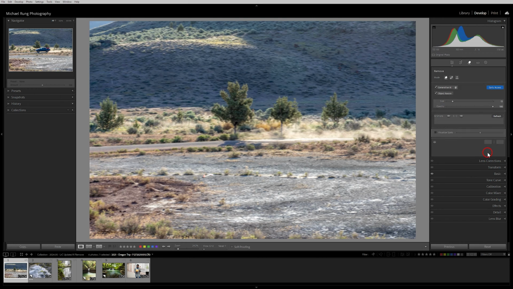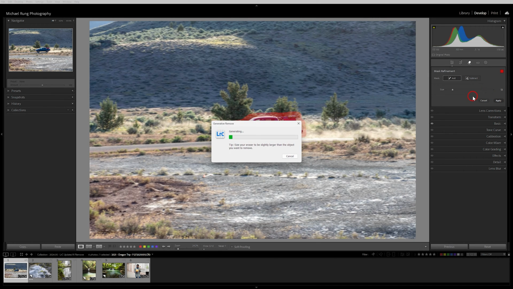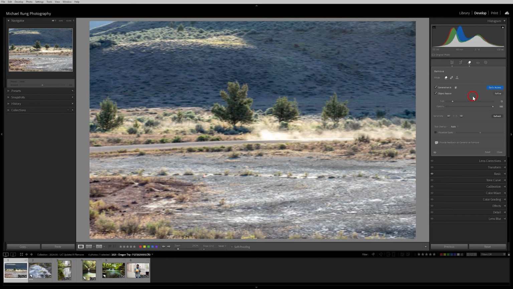If I reset completely and remove all of my healing and come back in and just do subject selection again, or object aware selection, and again, I'm going to use the mask refinement to add that shadow back in. Hit apply. So there's another result. That one's not bad. The cloud of dust here is a little overdone, perhaps.